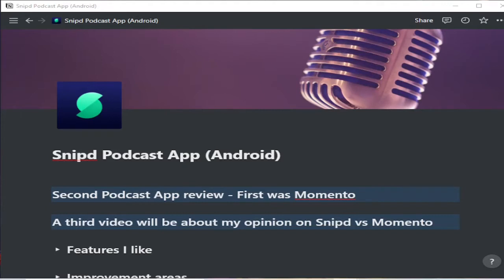Both videos about Momento and Snipd will concentrate especially on note taking and how to export your highlights. As I mentioned in the video for Momento, I will not be reviewing all the features of the podcast app, just mainly those related to the highlights and note taking. Please do not forget that this review has been performed on an Android device.